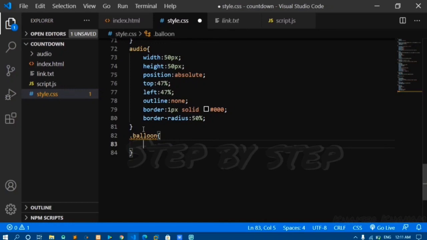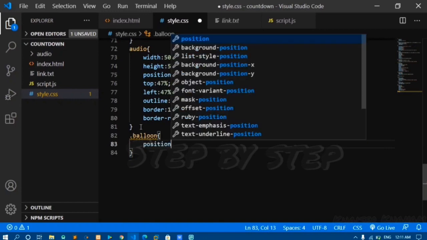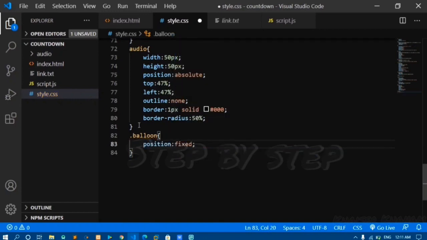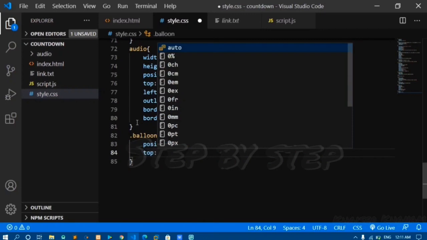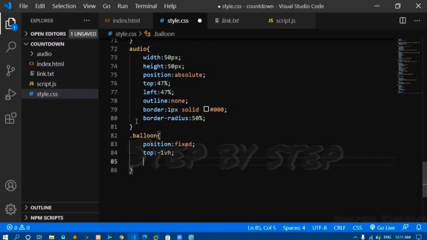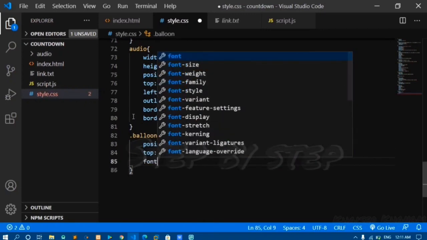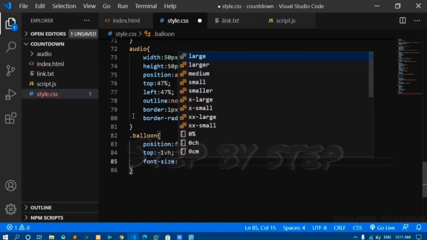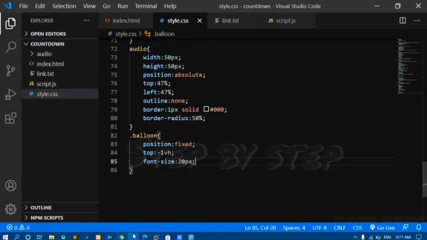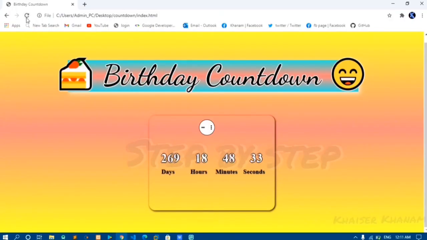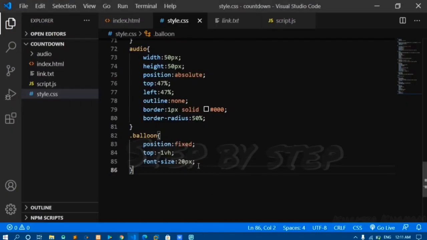Come to our balloon class. For balloon, I'll give position to be fixed, top to be around minus one new height, font size to be 40 pixels. Just check it out. See our balloons. We are getting the balloons here, but I want them only on the left or right side. I'll create keyframes.